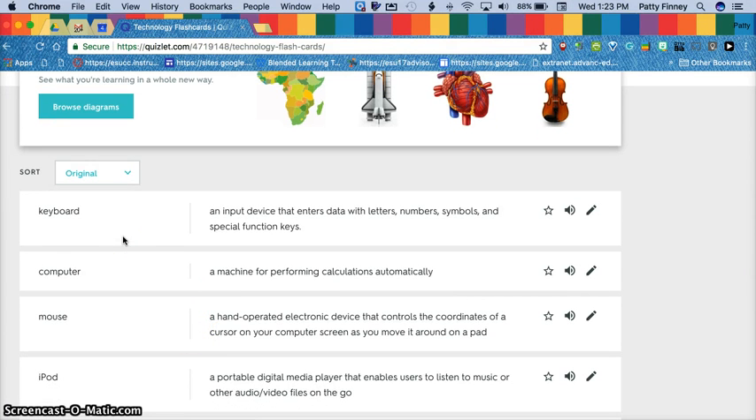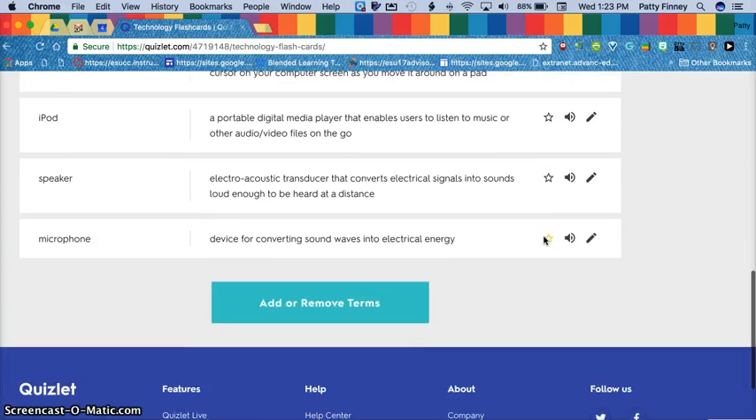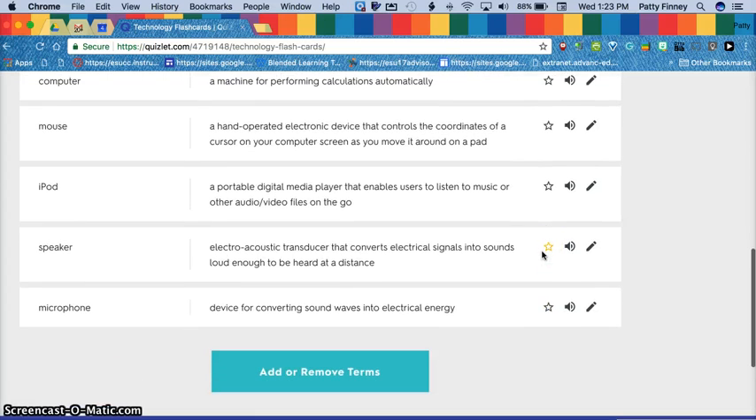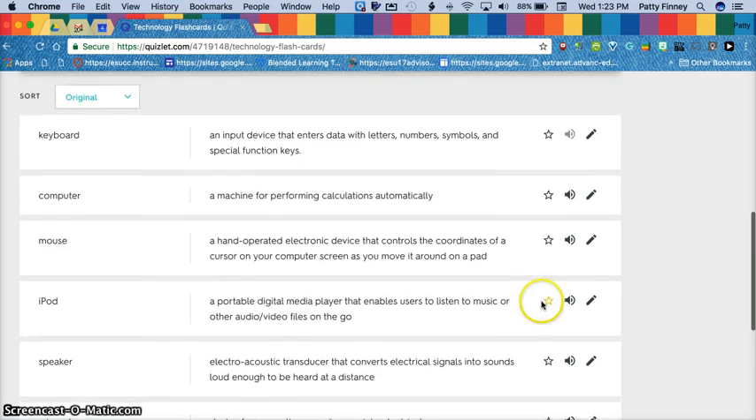You just type in the word and the definitions. This program will read it to you. An input device that enters data with letters, numbers, symbols, and special function keys. Okay, if there's any mistakes, you can use the pencil to edit.